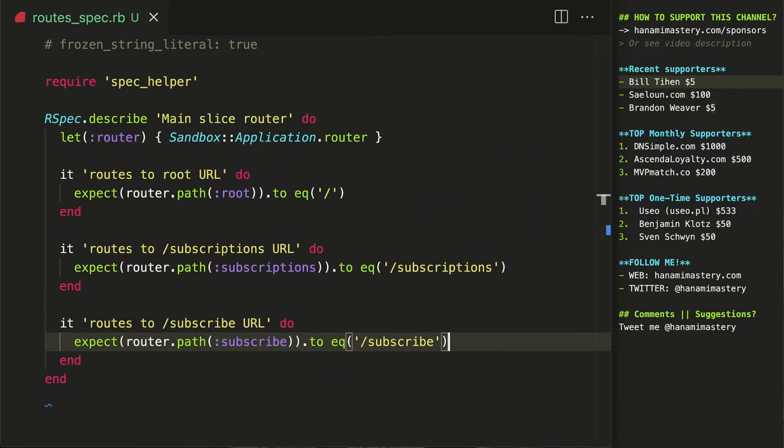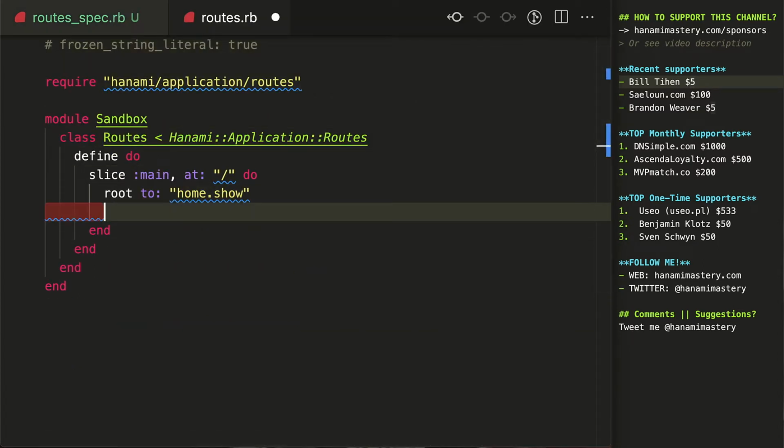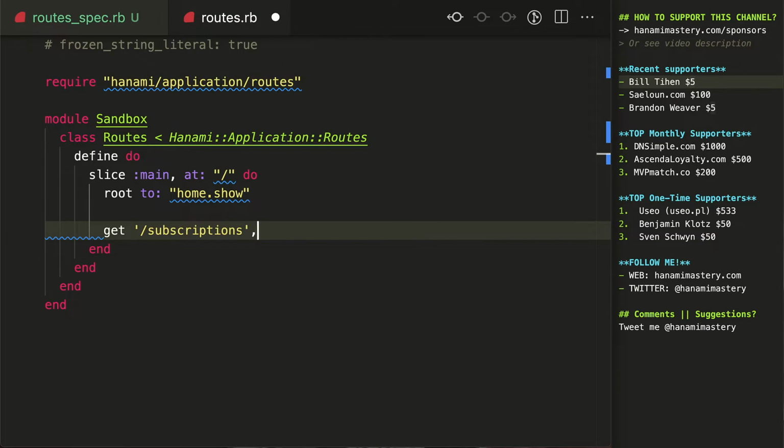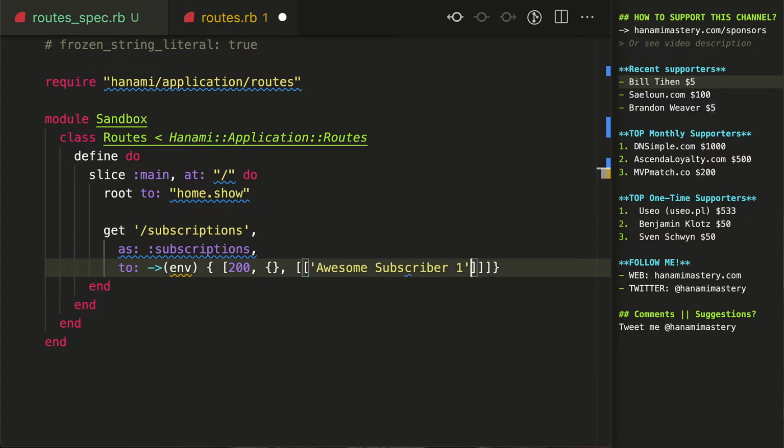In the routes configuration file, I'm going to add a new get route, recognizing the /subscriptions URL. Then I will name it subscriptions and serve it by using a custom inline rack response. If you have any experience with rack applications, it might be familiar to you. Hanami routes is fully rack compatible and can be used to write any web server in Ruby, not only for Hanami applications.